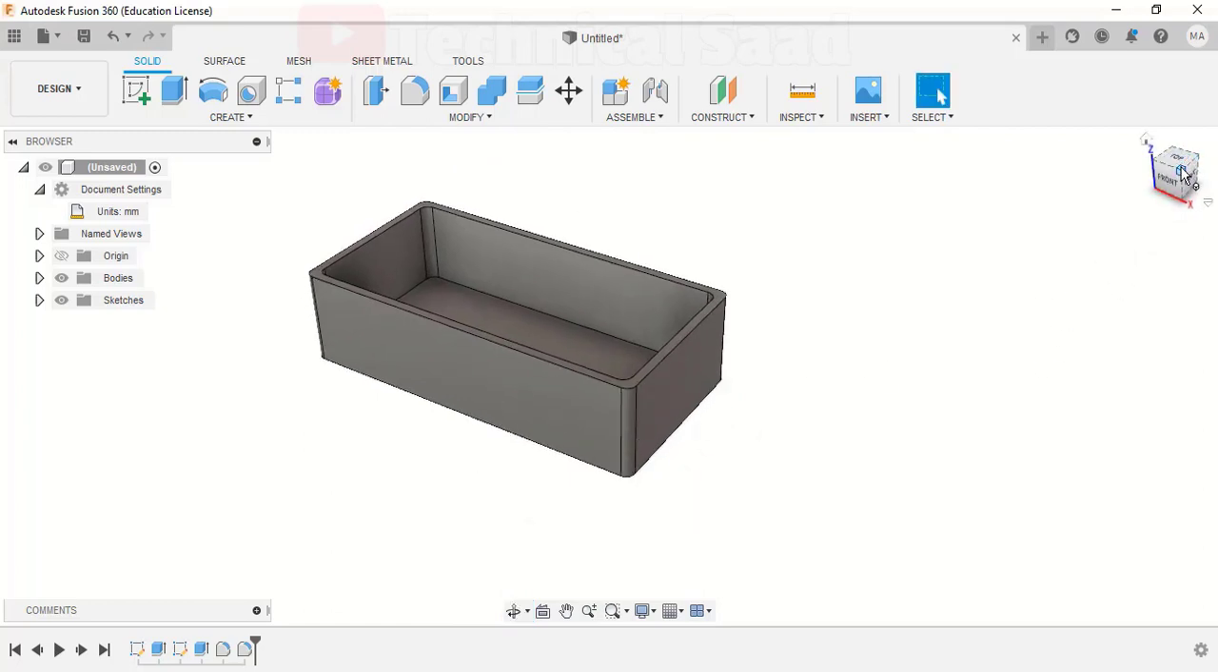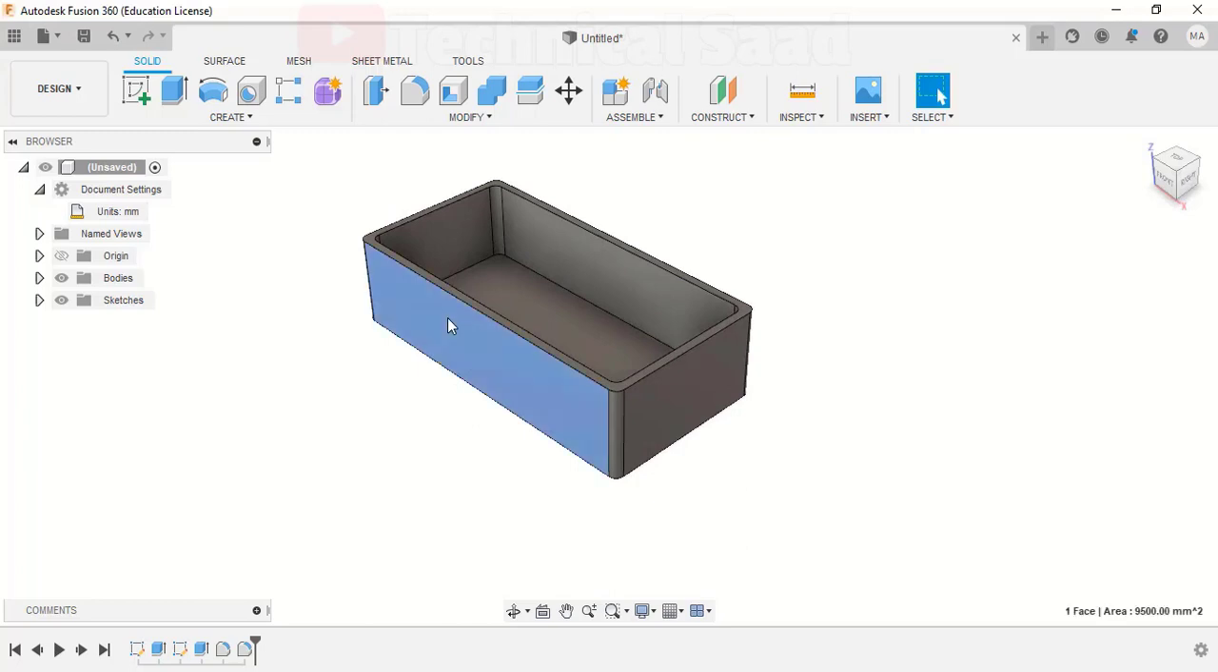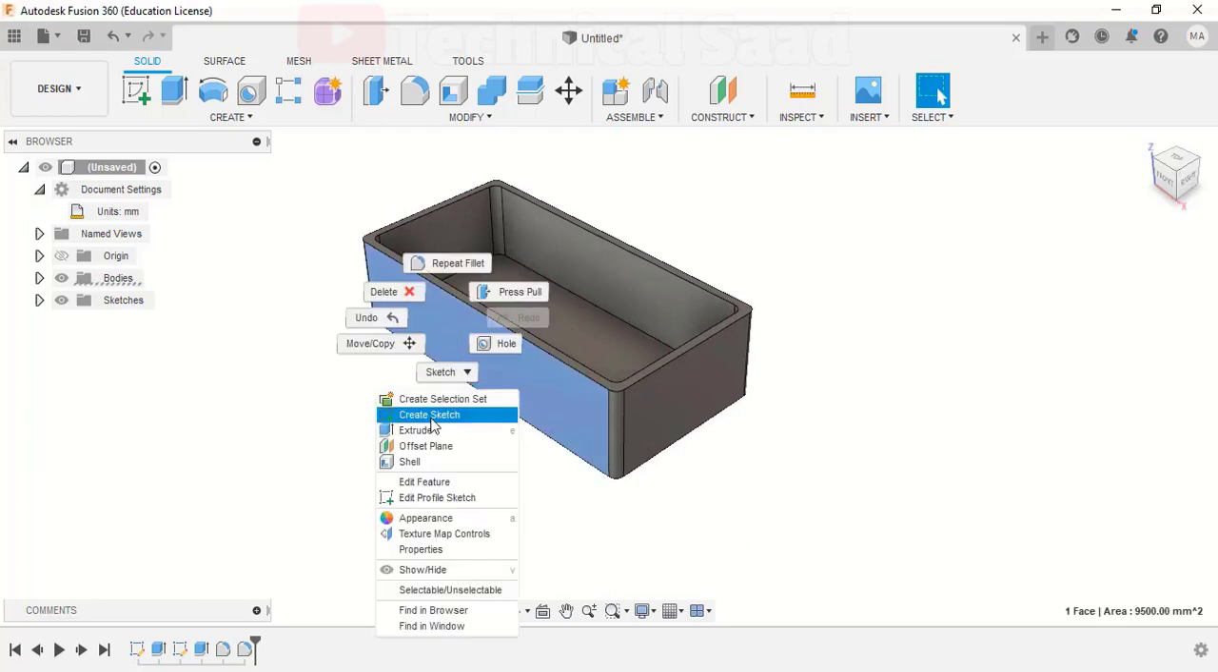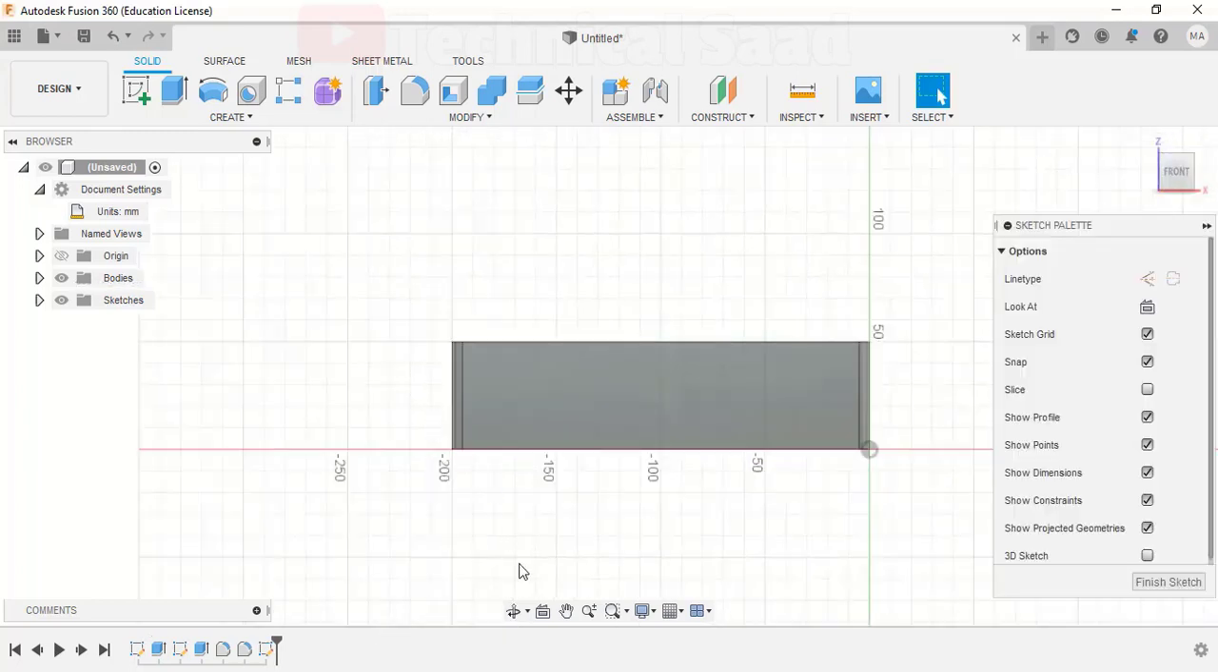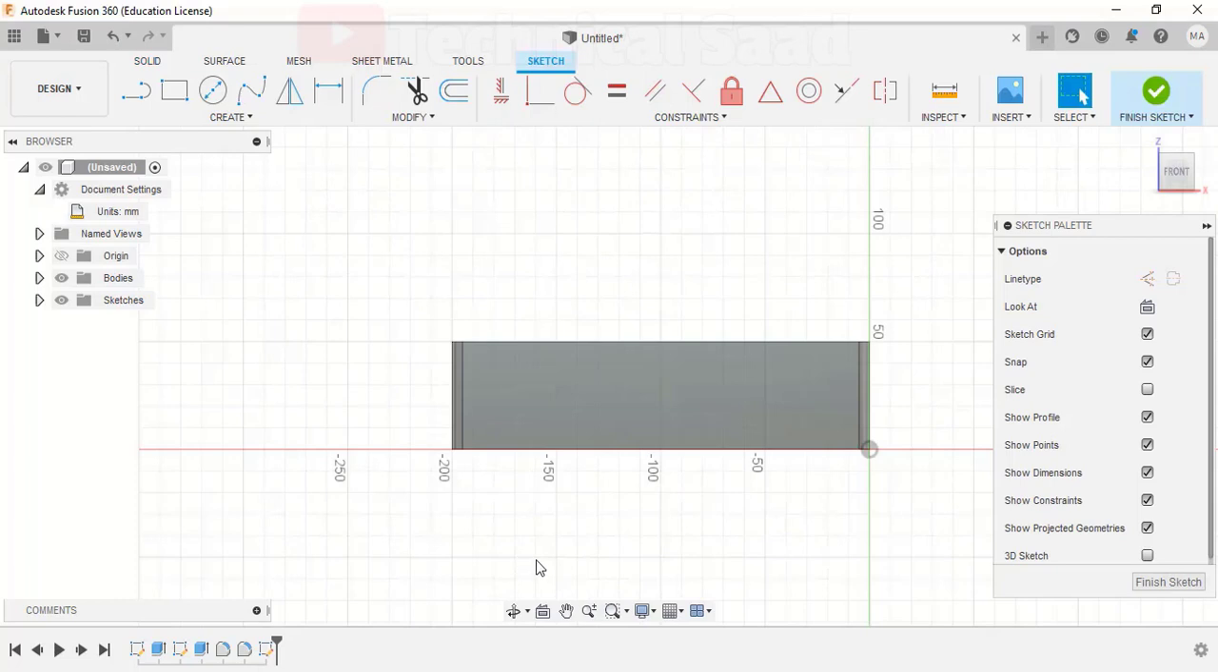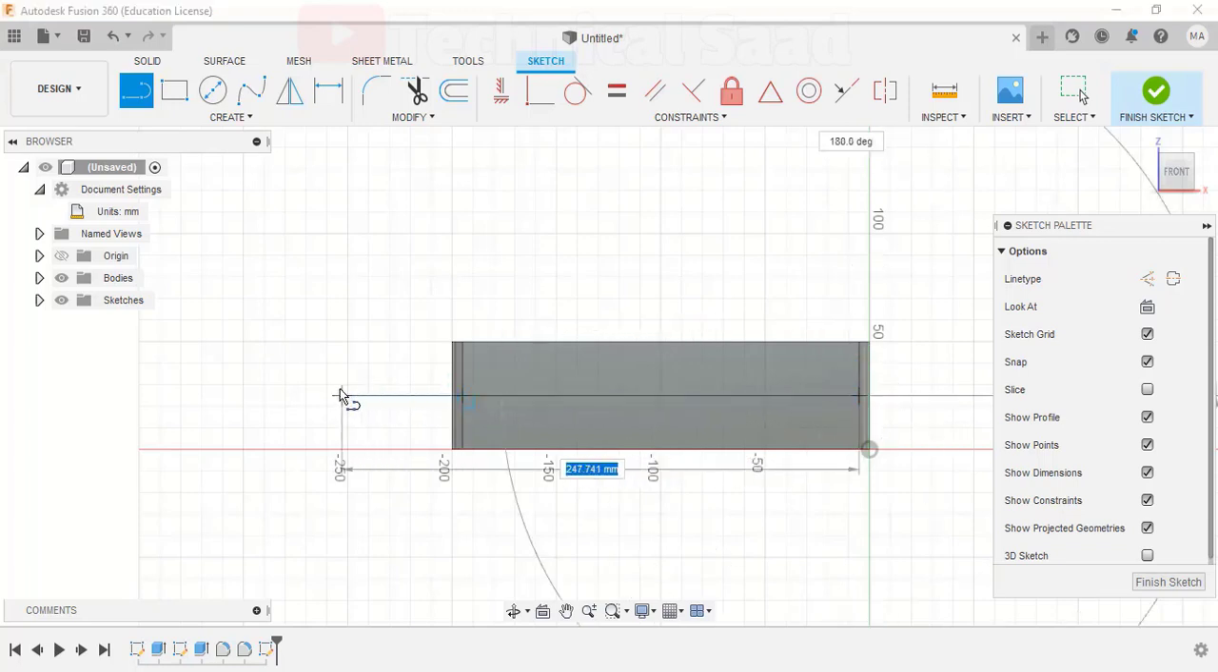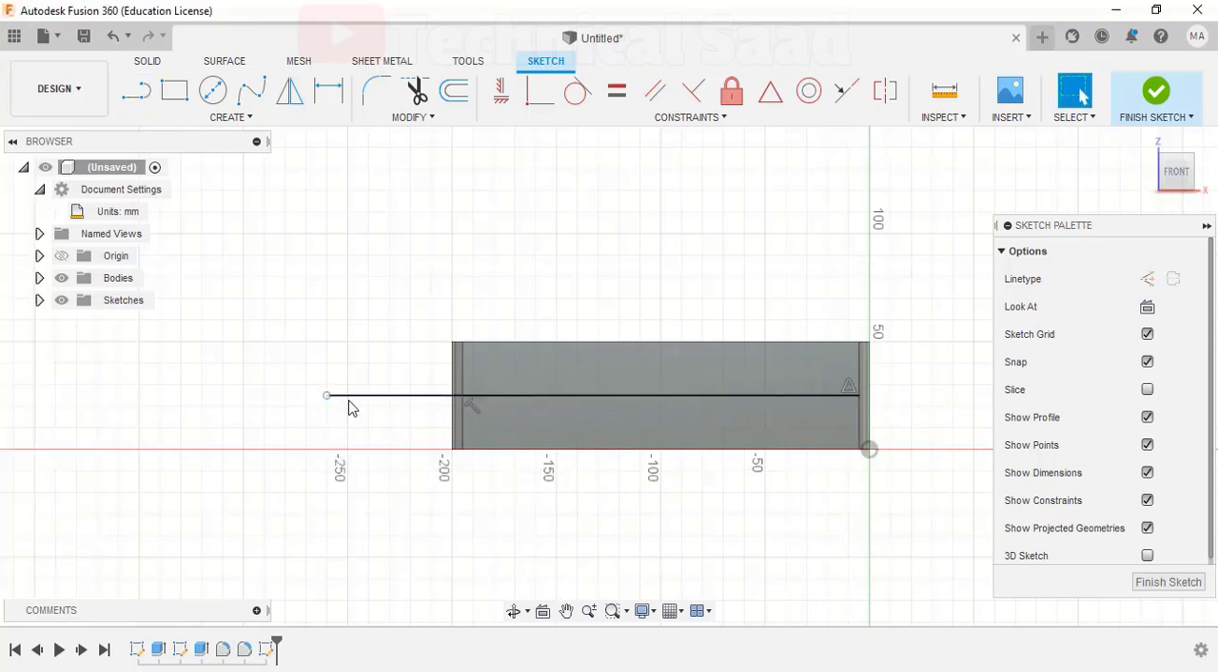Right click on the front face and select Create Sketch. Now we will use the line command and we will use this line as a reference. Press L for choosing the line command, and as you can see there is a spot which tells it is the center of the face. Create a line, then select the line and press X to make it a reference line.